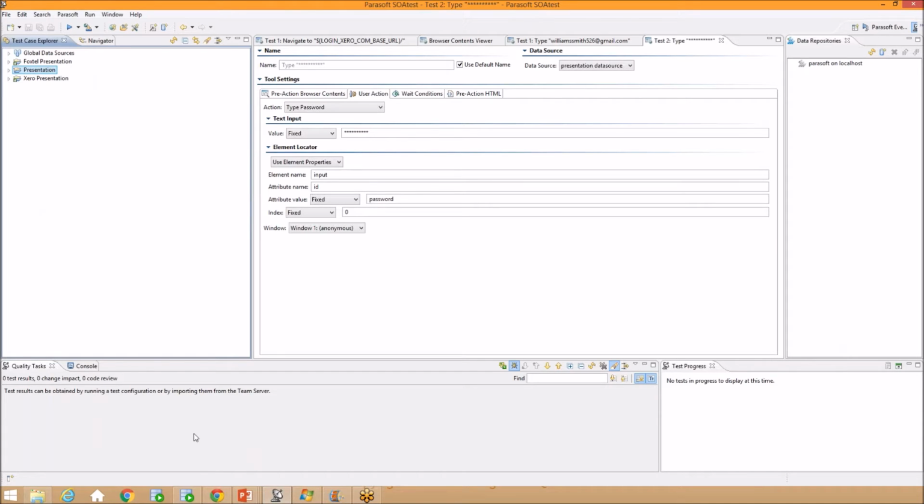Down the bottom here we've got the quality tasks window, and it shows any defects or errors with a test. Once a test's been run, if a step fails, it's going to show a task in this window. You can then click on the task and it'll bring information up about it in the main window, and it'll tell you exactly where it's failed and the reason behind it.